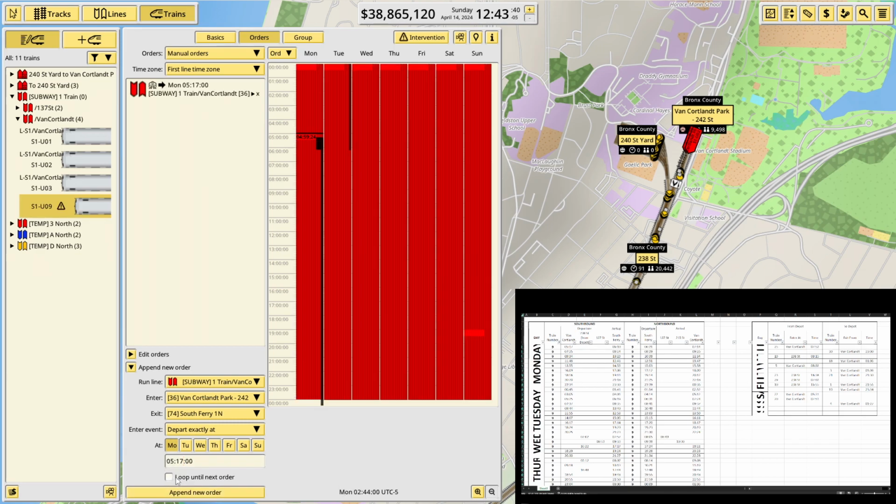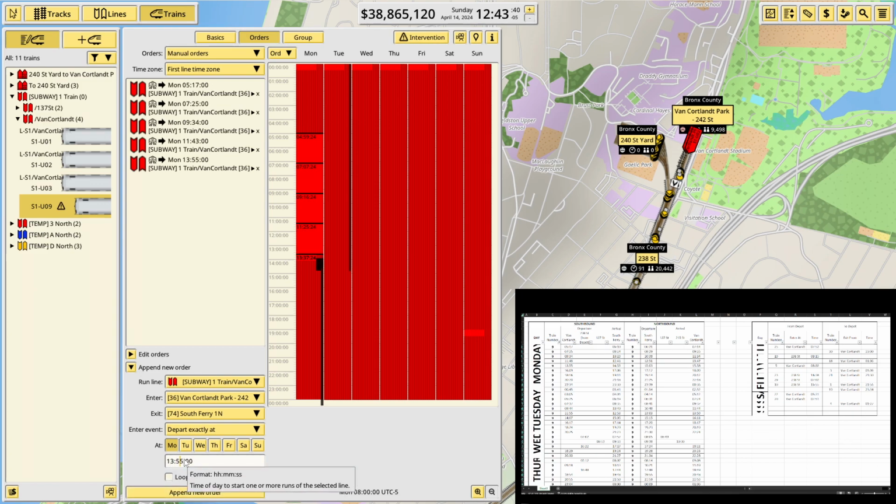We'll have unticked loop until next order, so it'll just do the one service. When it gets to South Ferry, it will stop until such time it needs to depart to form a service next week. However, we are going to add in more services, so the 7:25 and the 9:34. And we just keep going down, changing the time and appending the service throughout the entire week. So it's not a quick process, but it is slightly better than the process I had before.